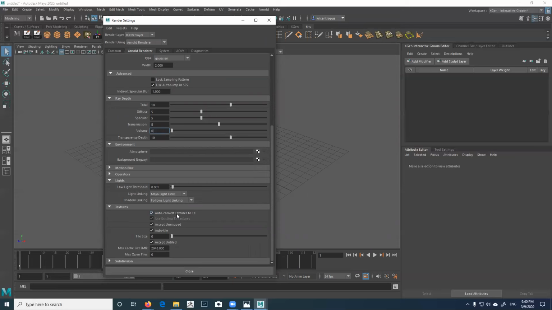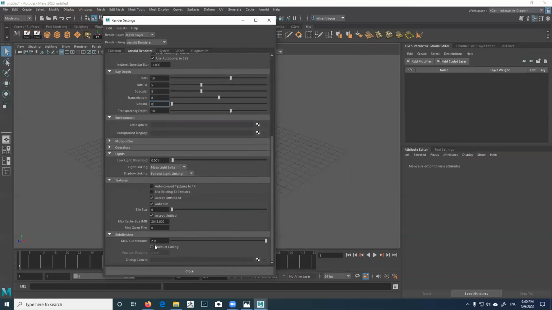Just because of that, I keep it off, right? So I don't auto convert, and I don't use the existing TX textures. But like I said, if you're careful enough, you can keep using them as long as you reload them every time you assign a new texture. Subdivision, I don't change this one. This is more than enough in there.